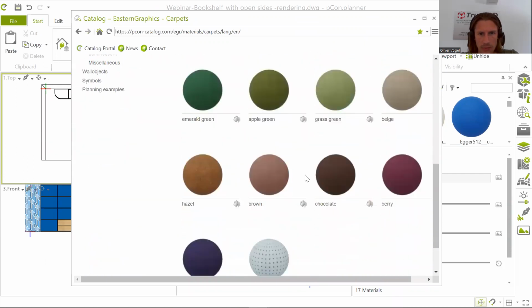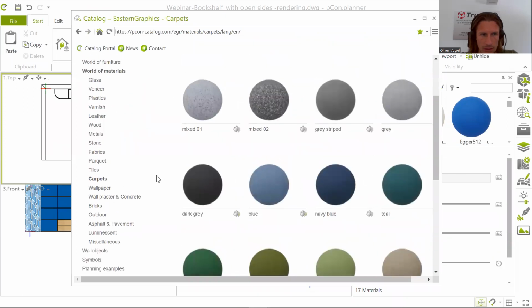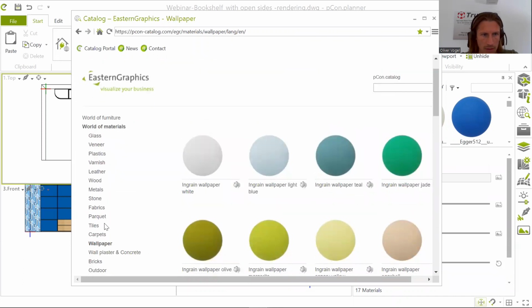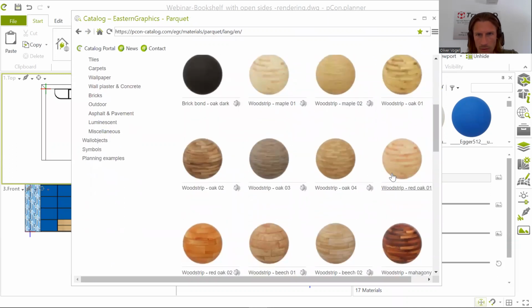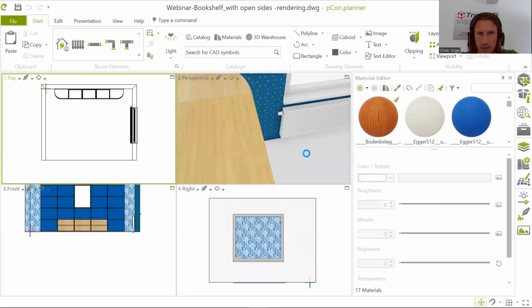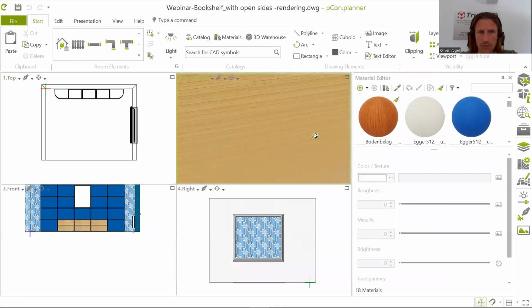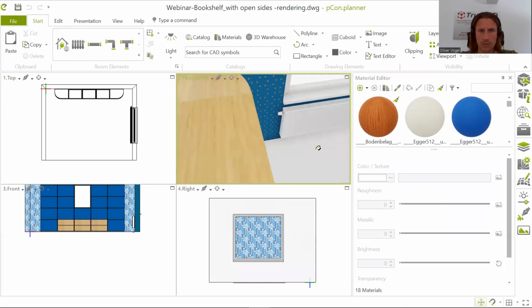Click here on carpet and now we can choose, or like a parquet. So when we want to have this, we just click on here and here is something weird. I haven't had this before and I don't know yet why it isn't like this, because pCon.planner isn't originally from TrunCAD and in my daily business I don't use it too much.